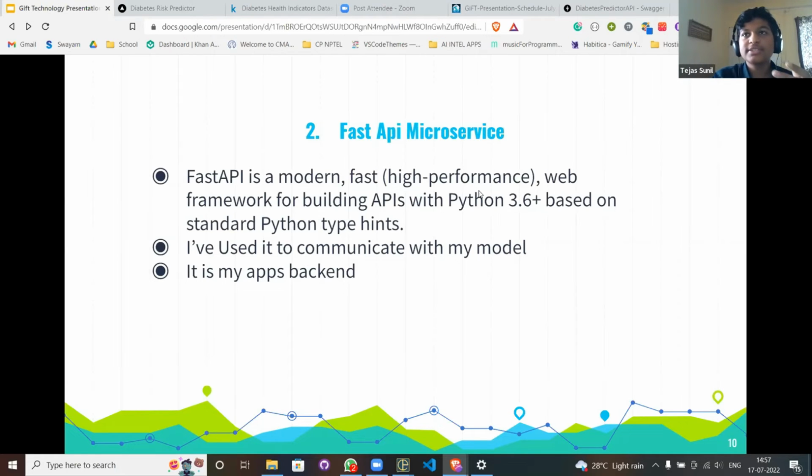One advantage of this is that if you're a developer like me, even if you're creating a web app that needs to predict diabetes, you can also consult my model and get results from it. I hope that made sense.